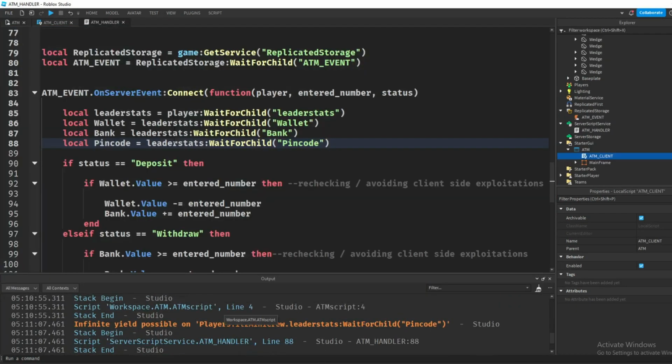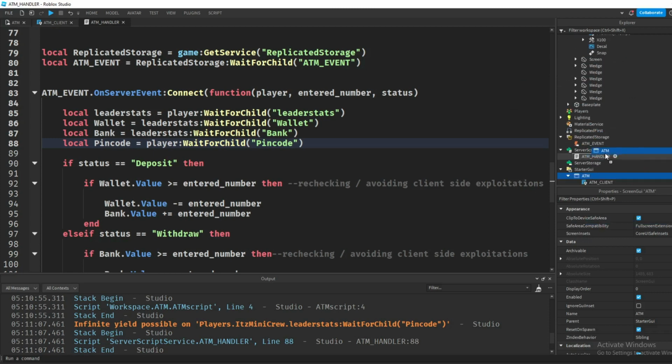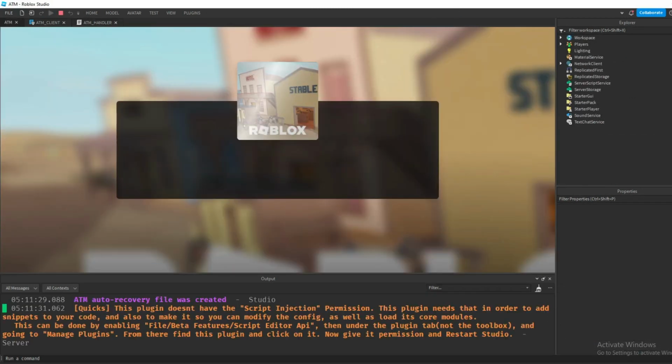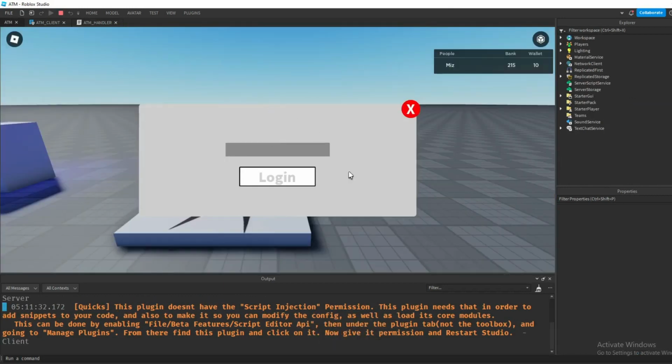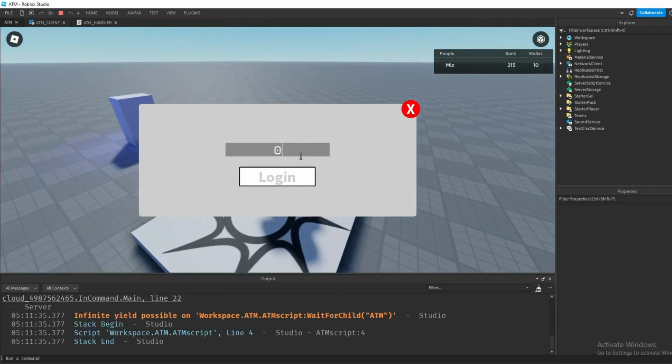Oh yeah, I'm sorry, I checked to lead stats here. Let me just put player and even put the UI back in the ATM, but right now I'm just gonna keep it here because it will still work. It just won't work in the ATM, but it will work in the game. So now let me just check 0 0 0 0. It does not work. Let me just see what's wrong.